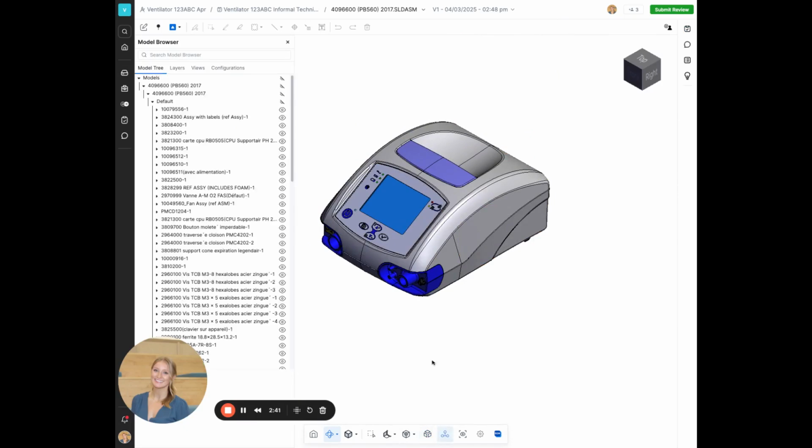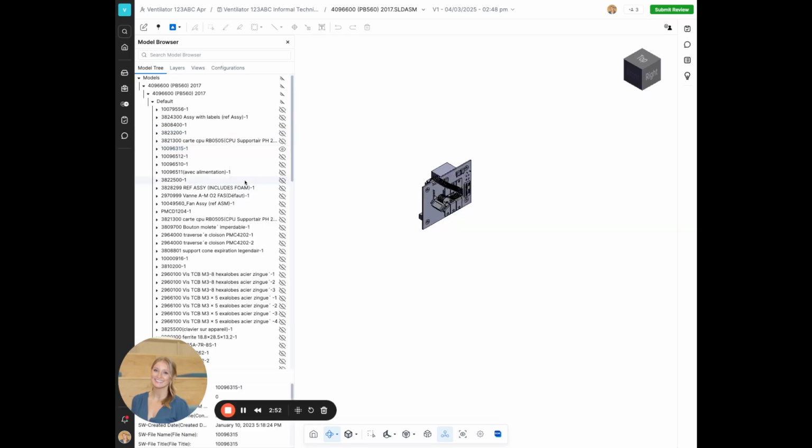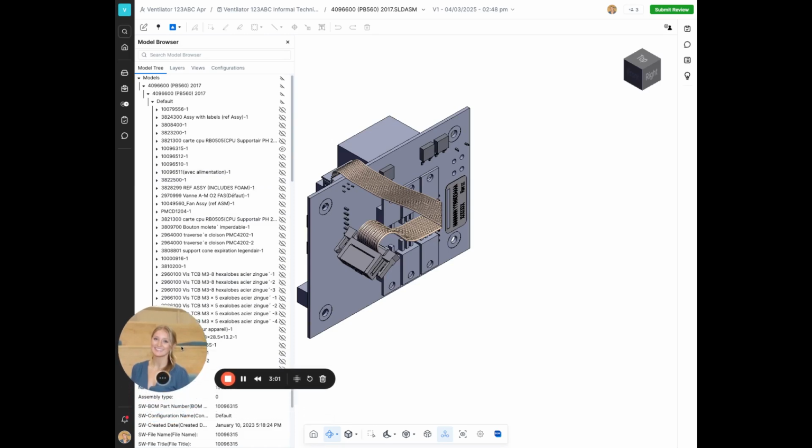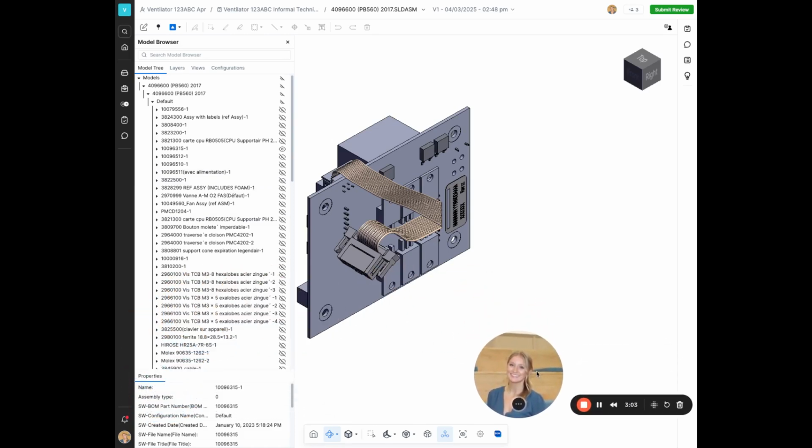Next up, we have the model browser. So the model browser is going to show you all the different components that are a part of this 3D file. As you click through each, you are able to right click and isolate that single part. We can do this on the model as well, but I like to show it on the model tree first. We can also see, move us up a little bit or move us over to the right.